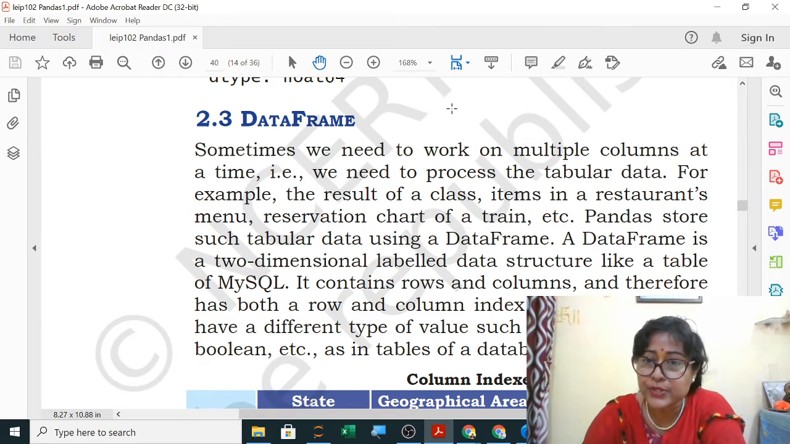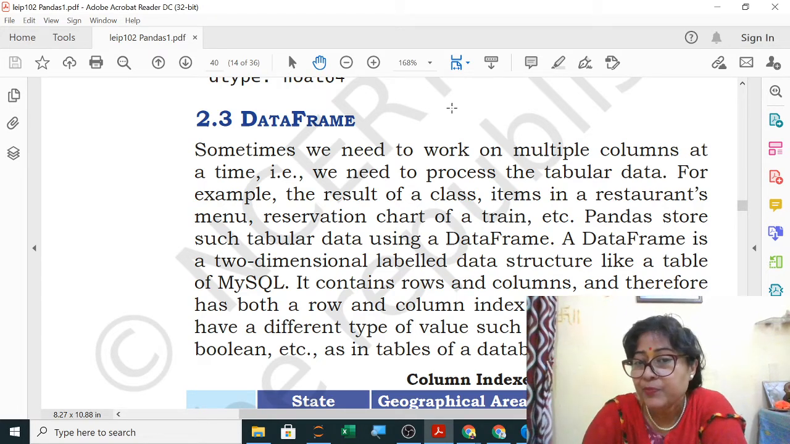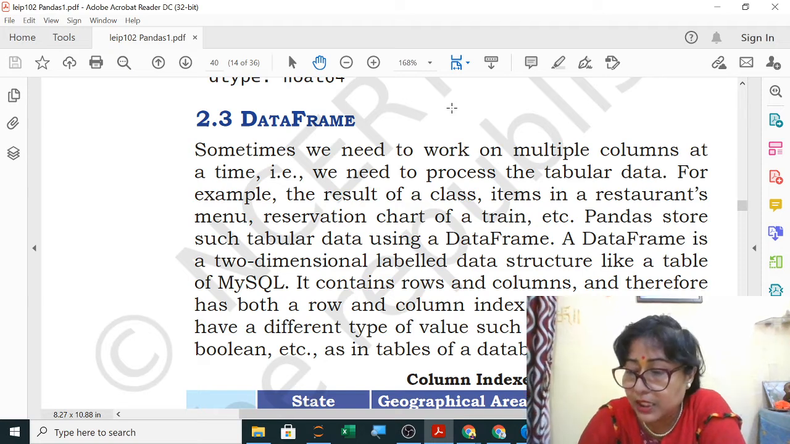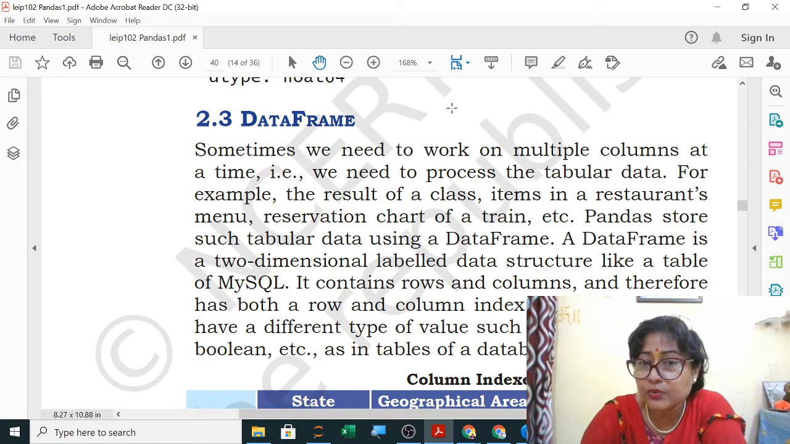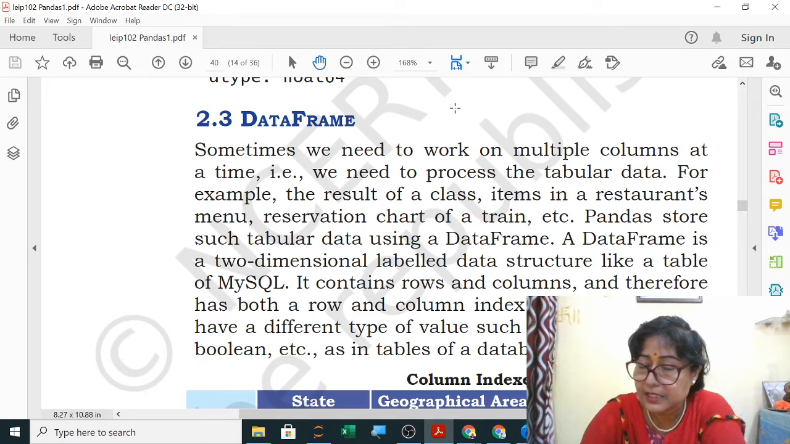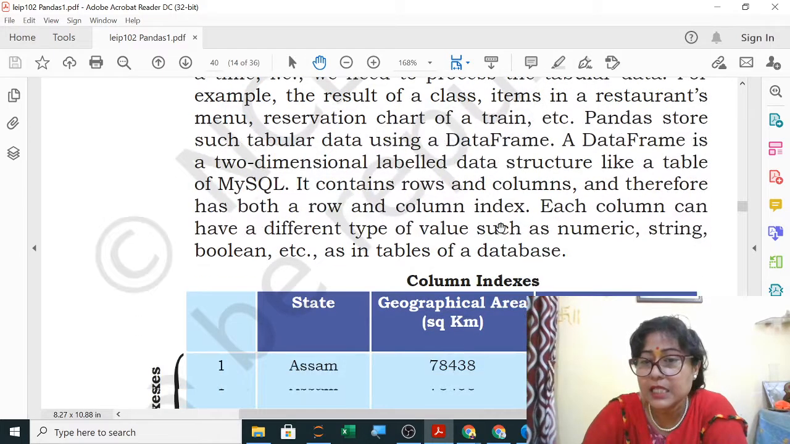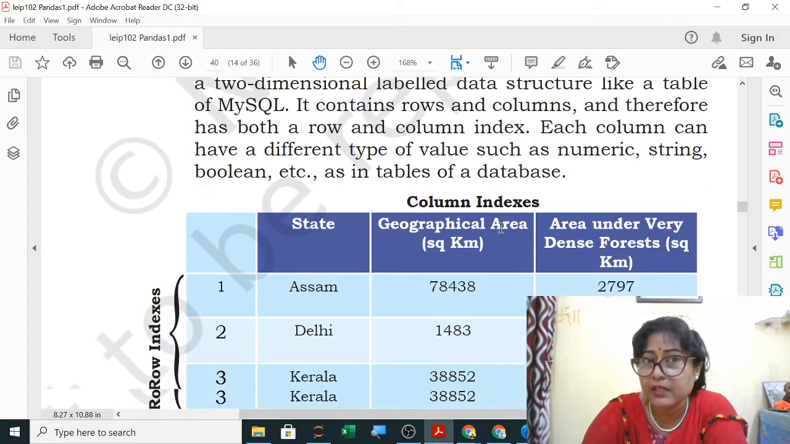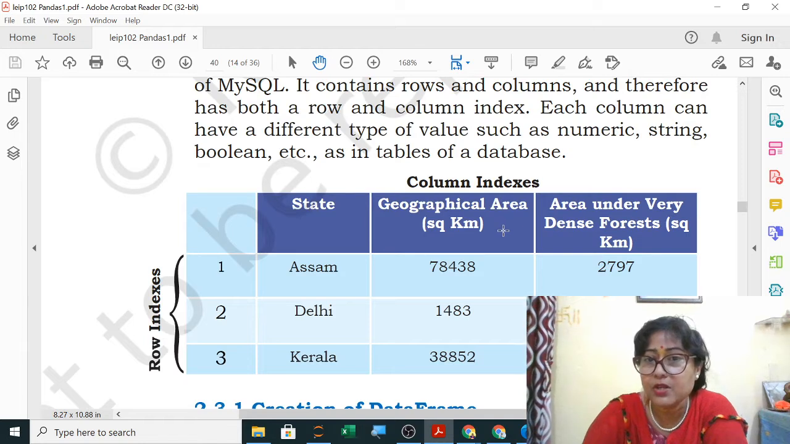It contains rows and columns and therefore has both a row and column index. Till now in series we were seeing only the row index. Now you will use the column index also. Each column can have a different type of value such as numeric, string, boolean, etc., as in tables of a database. In a table you have already seen the string will be there, numeric value will be there, boolean will be there. So heterogeneous data will be present in the table.